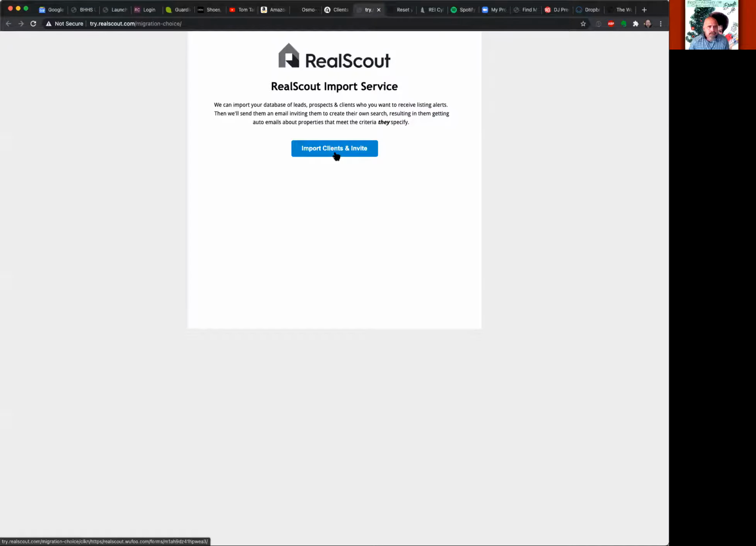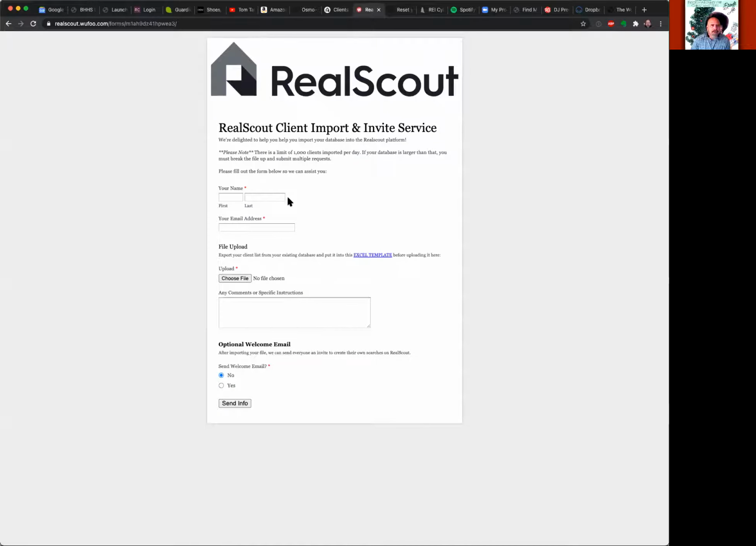There we go. You can import lead databases, prospects, all kinds of stuff, and all that meet the criteria they specify. When you do the import client, it starts a wizard. It puts in your name, your email address. I highly recommend putting in whatever your work email address happens to be. And then it basically says, give us a file, put any comments or instructions, and then you go ahead and send that up to them.